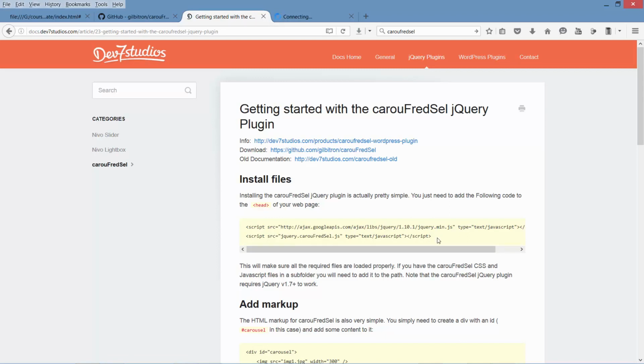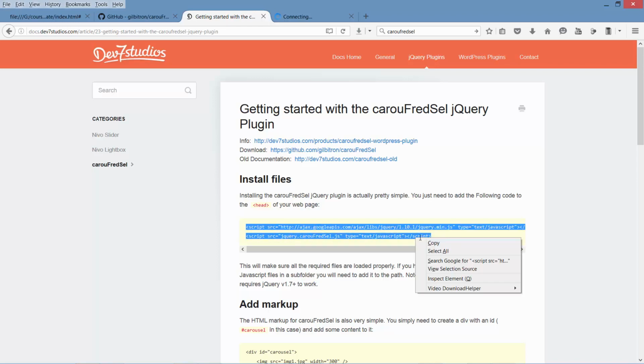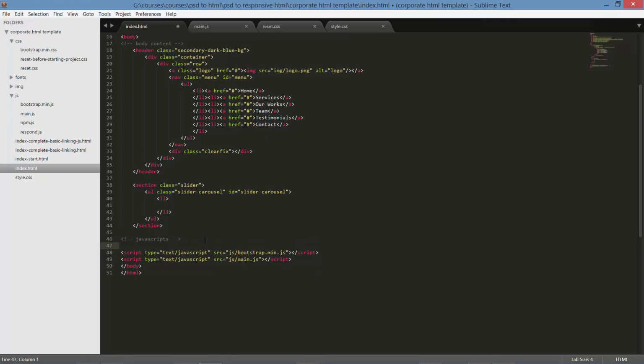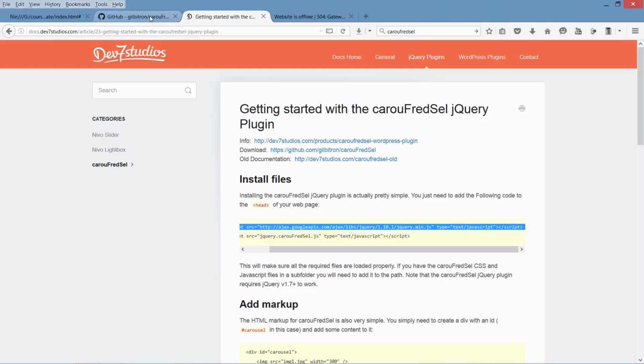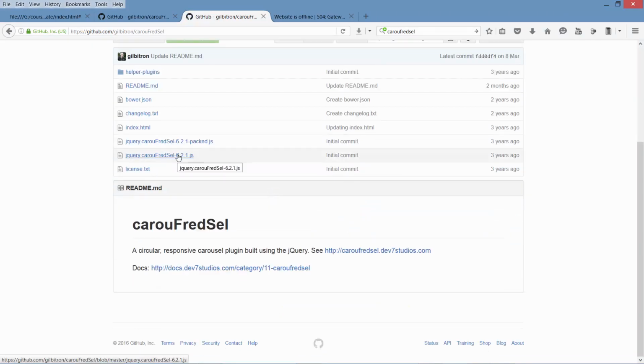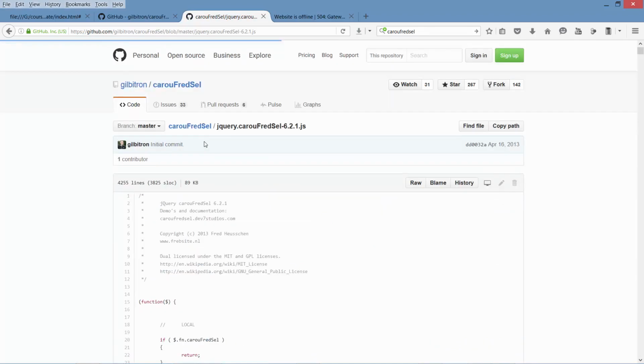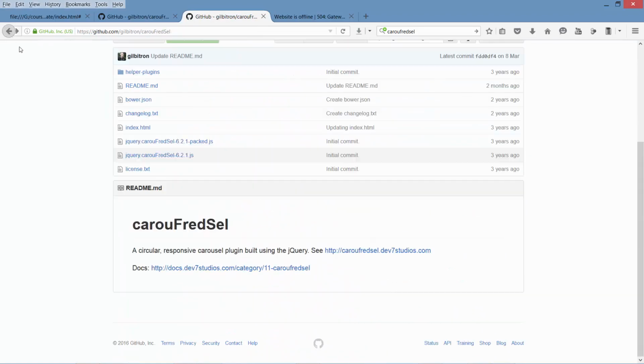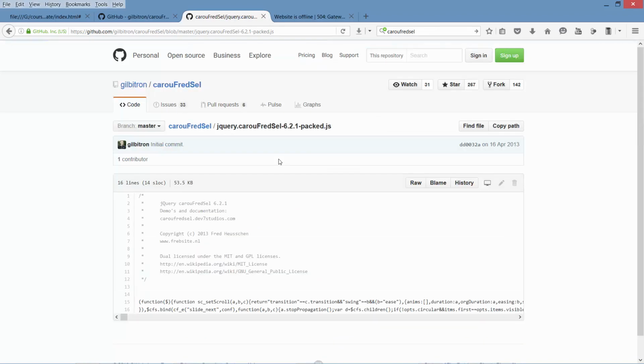So first let's add jQuery to our project. For now, let's use the CDN link. You can even download jQuery from jQuery website and use it locally. So first, let's copy the line and paste it. Now download the plugin. This is the human readable version. Its file size will be more. So let's use the packed version.